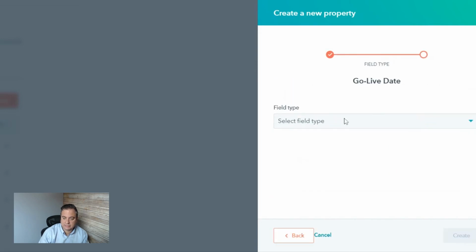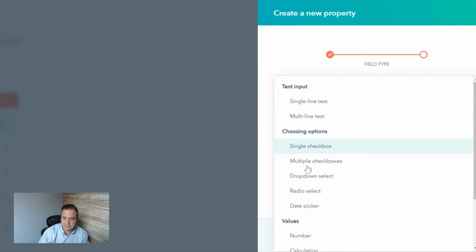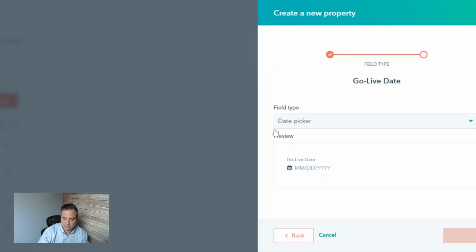Step 2, after I click next, is the type of field. Now this is going to be a date field because I want to be able to run automation off of this date and report based on this date. And then the last step is to click create. And once I click create, I'm actually not going to create this one because I believe I already have this property in here. But it'll show up in your property list.